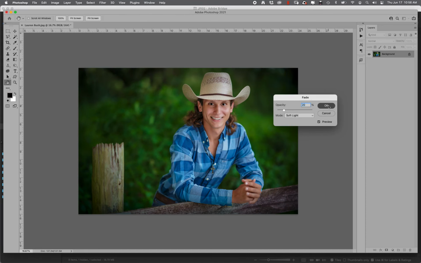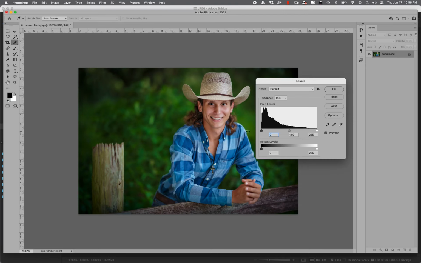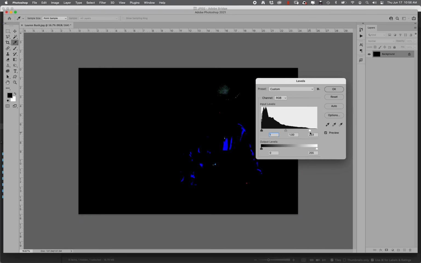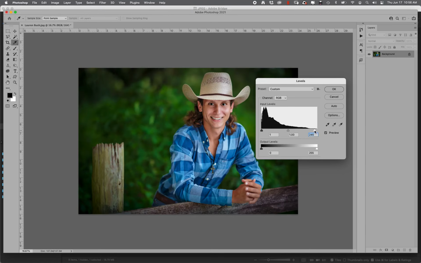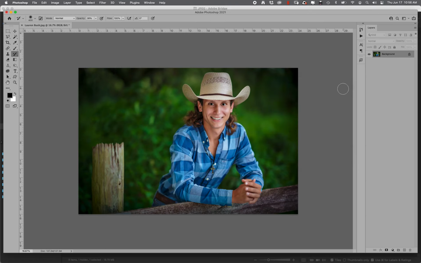Add a little bit of warmth, yes. Add a little bit of contrast, yes. Do my levels adjustment like that. There. Okay. Before, after, I'm loving it. Okay, I think I'm going to call it. This image looks totally done to me.